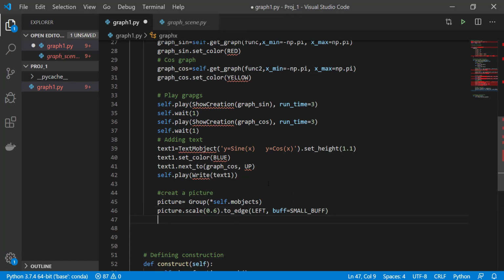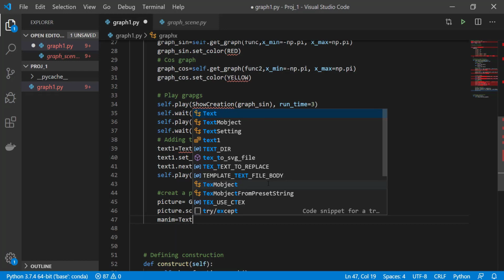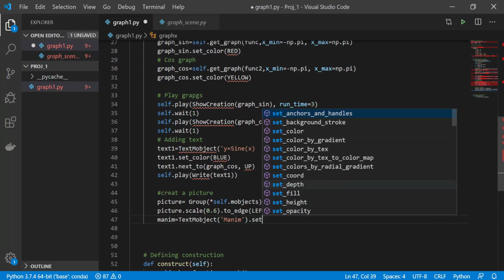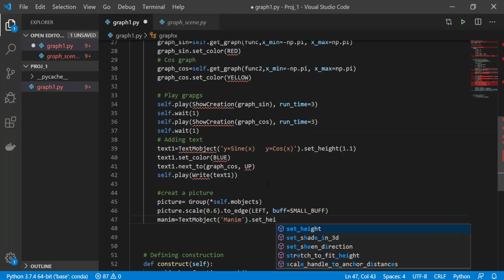And then I can define another text. I'm going to call this text Manim. My text object is going to be Manim. So just write the text Manim. This is another object, so I'm going to say this Manim is to be next to my picture. First I can set the height for the text. I'm saying okay, multiply it by 1.3.